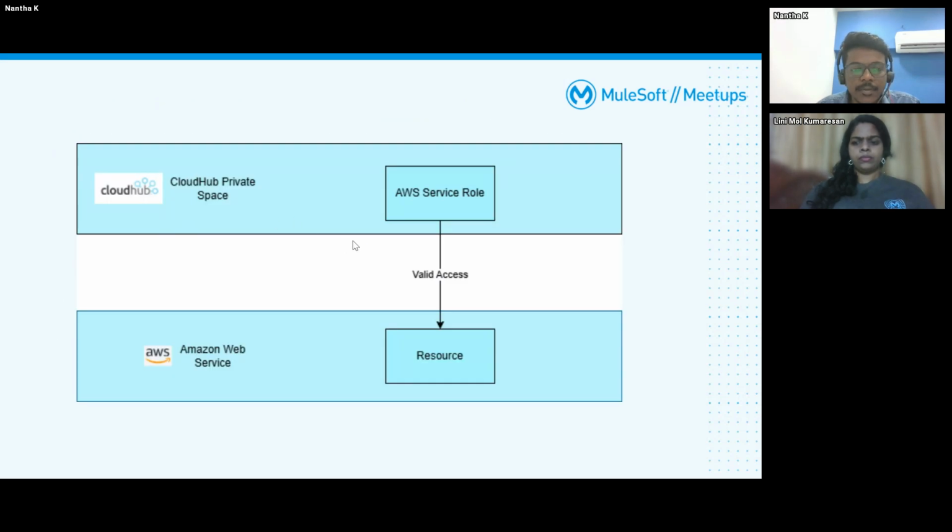So in our CloudHub 2.0, they have an option to enable the AWS service role. So we will enable the AWS service role, and it will authenticate in AWS and provide access only to the particular resources. So whenever we try to access the resources, it will use that service role to gain access to the resources.